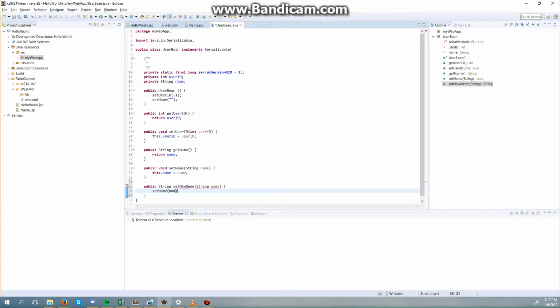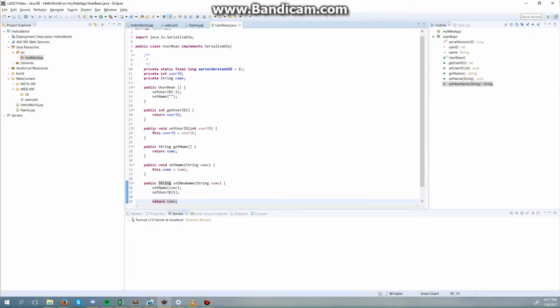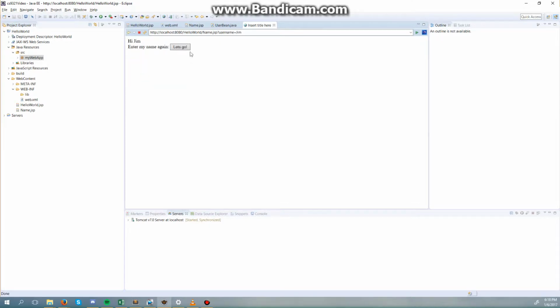Back in the bean, we just have to create this method, and now we can see that by inputting a name, it sets the name and persists it when we redirect back to the home page.